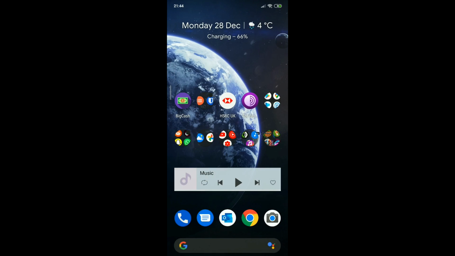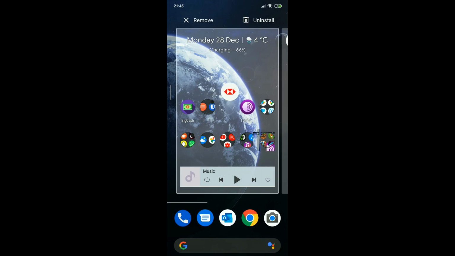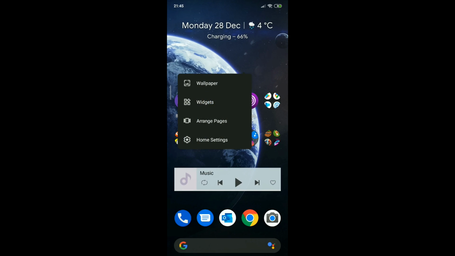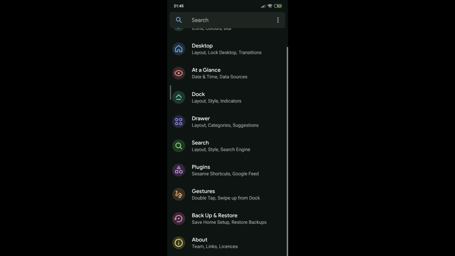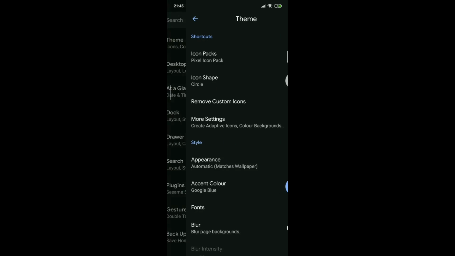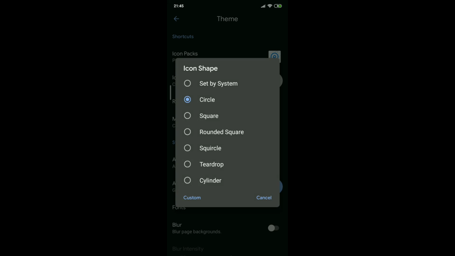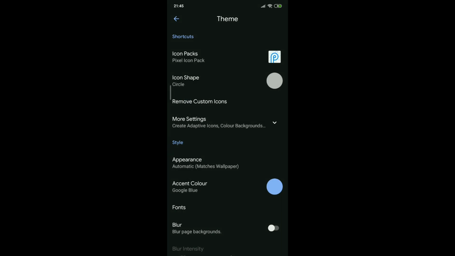The second thing you might want to do is, as you can see, my apps look circular, and yours probably won't look like that once you've installed it. So hold down your finger anywhere on the home screen, go to home settings, I think then themes, and change icon shape from, I think it's originally square, to circle, and then they should look like this.